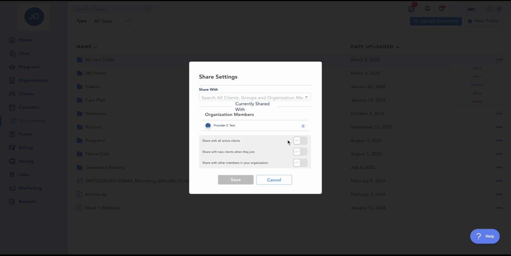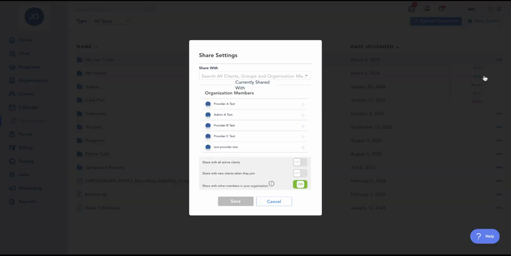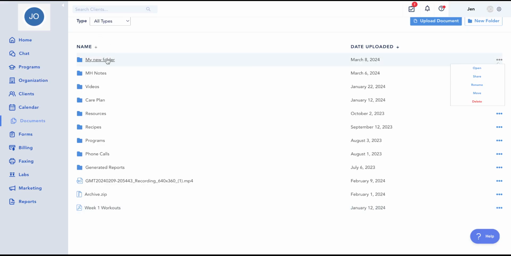We can share this with all active clients. We can share it with new clients when they join, or we can share it with all of our organization members within my org. So if I just want to share this across my entire team and make sure that everyone has access to it, I can simply turn that last item on and click save. And now that is shared across my entire organization. You'll see when I click back in, all of my team members have been added for that resource. And I shared a folder with them, so if there were items within that folder, they would have access to that as well.